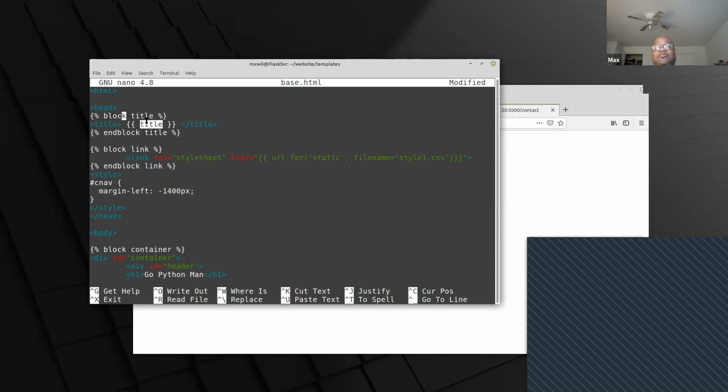And we can control what type of information or what type of value we put in the variable from the app.py application. I'll show you how to do that in a little bit. But then we go back further down and we have the block again. And this one is for the link so that you can reference your CSS file. All right, so I just named it block link. And then you put in your link information to link to the CSS file.